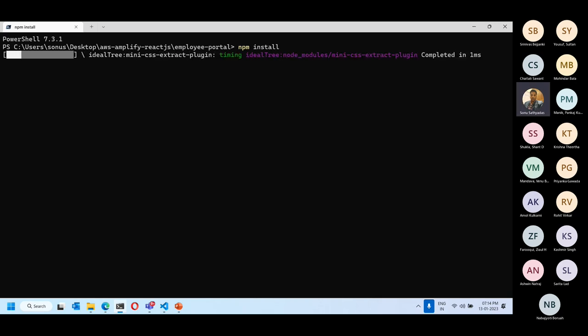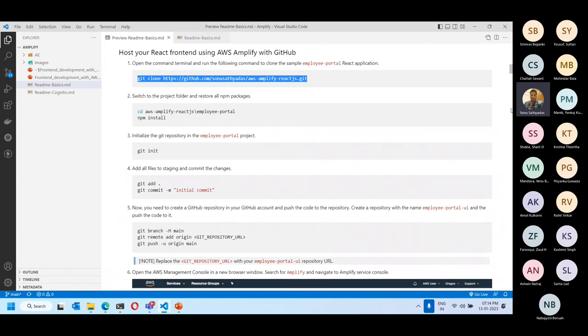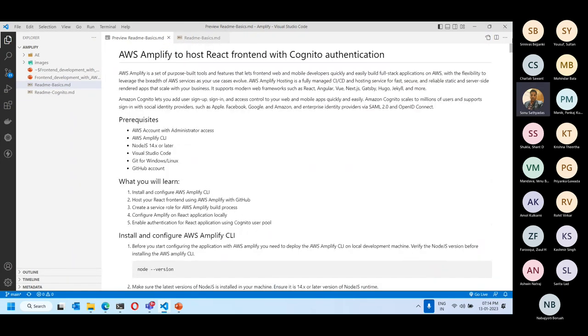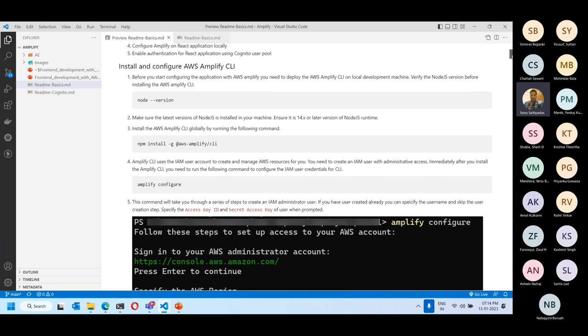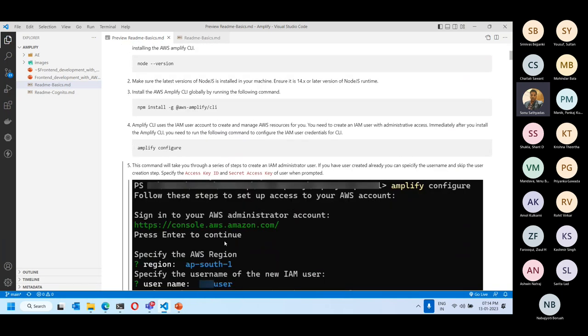If anybody is interested to try this Amplify demo, I have created a GitHub link for the steps which you need to execute, and we will be sharing that link in the chat later. So this is the local copy of that lab or demo. Here are the different steps used for creating a simple Amplify application that you can follow.